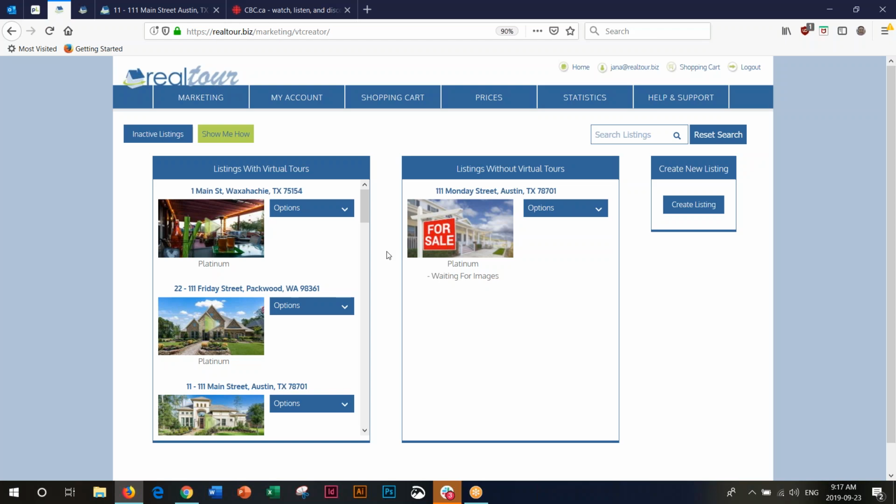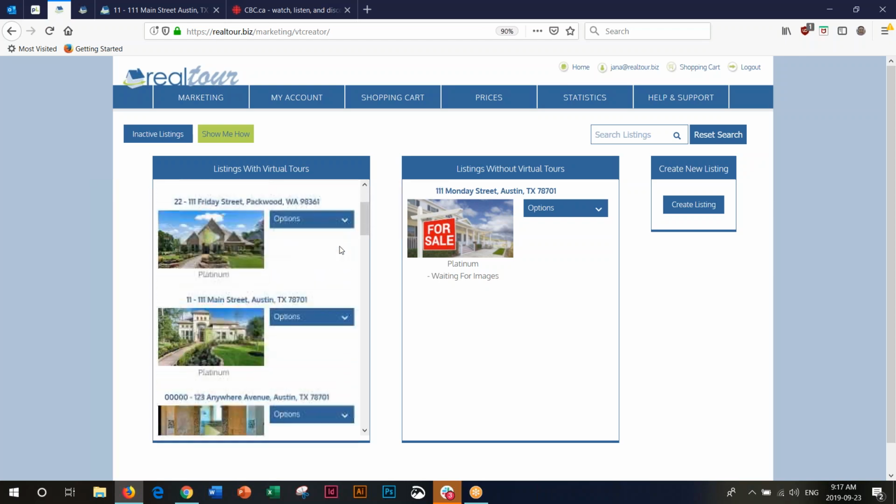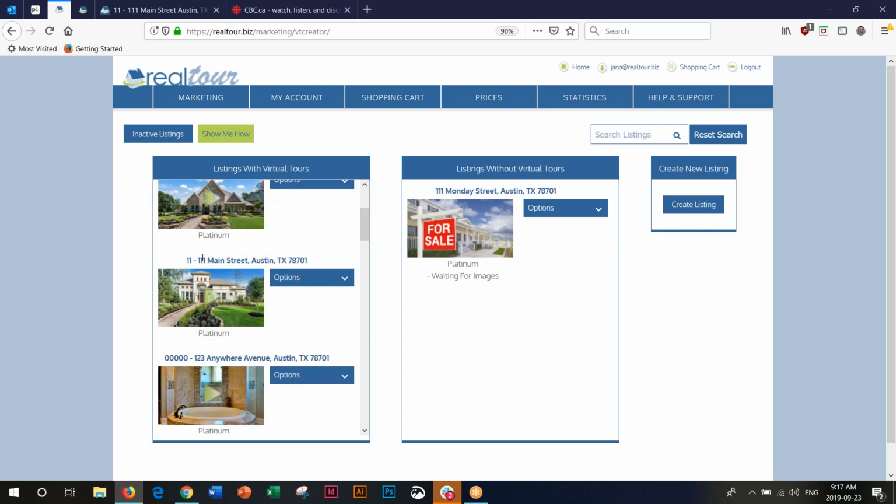If this was a scenario where I have my own pictures, I can just skip the photography part, come into virtual tours, create the listing, and I can upload my own pictures, as I'll show you, okay? But to save us a little bit of time, I'm just going to leave this listing alone, and I'm going to choose one of my existing listings that already has text and pictures and everything in it, just to save us time. So let's choose this one. Let's just go with my 111 Main Street listing.